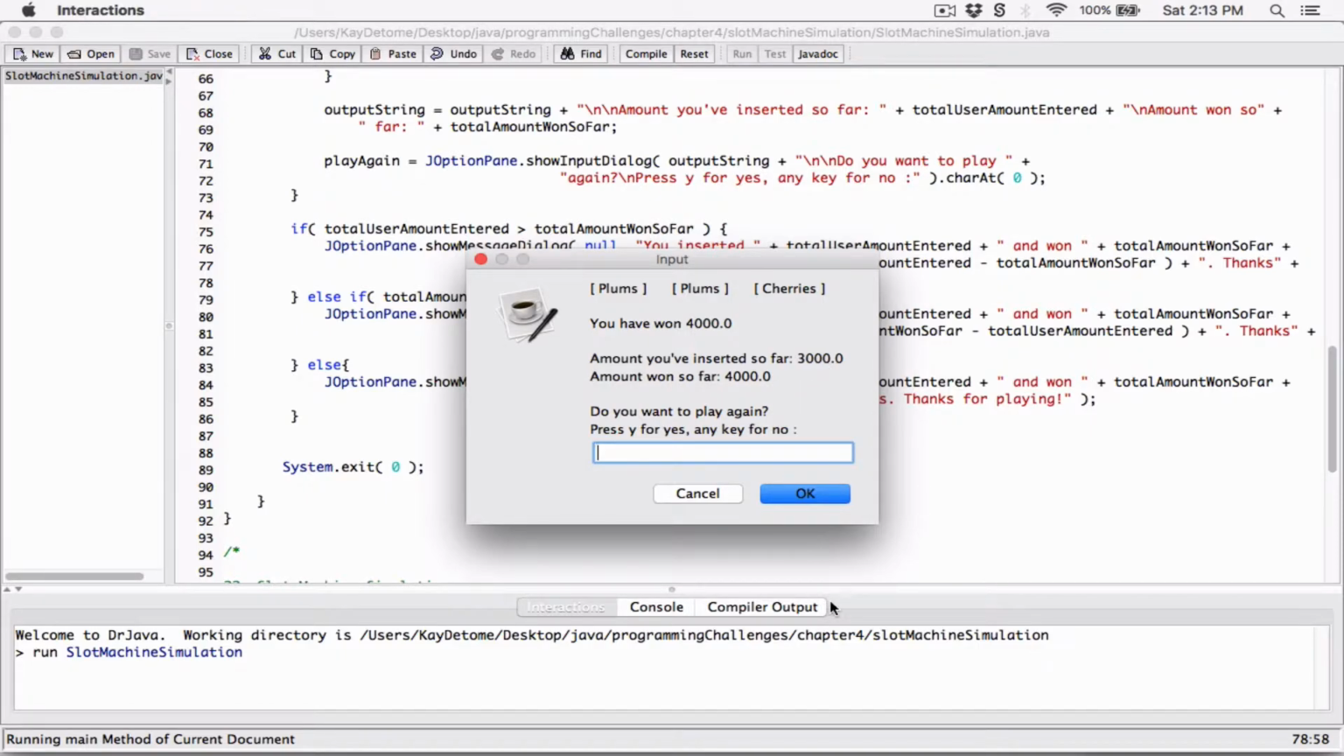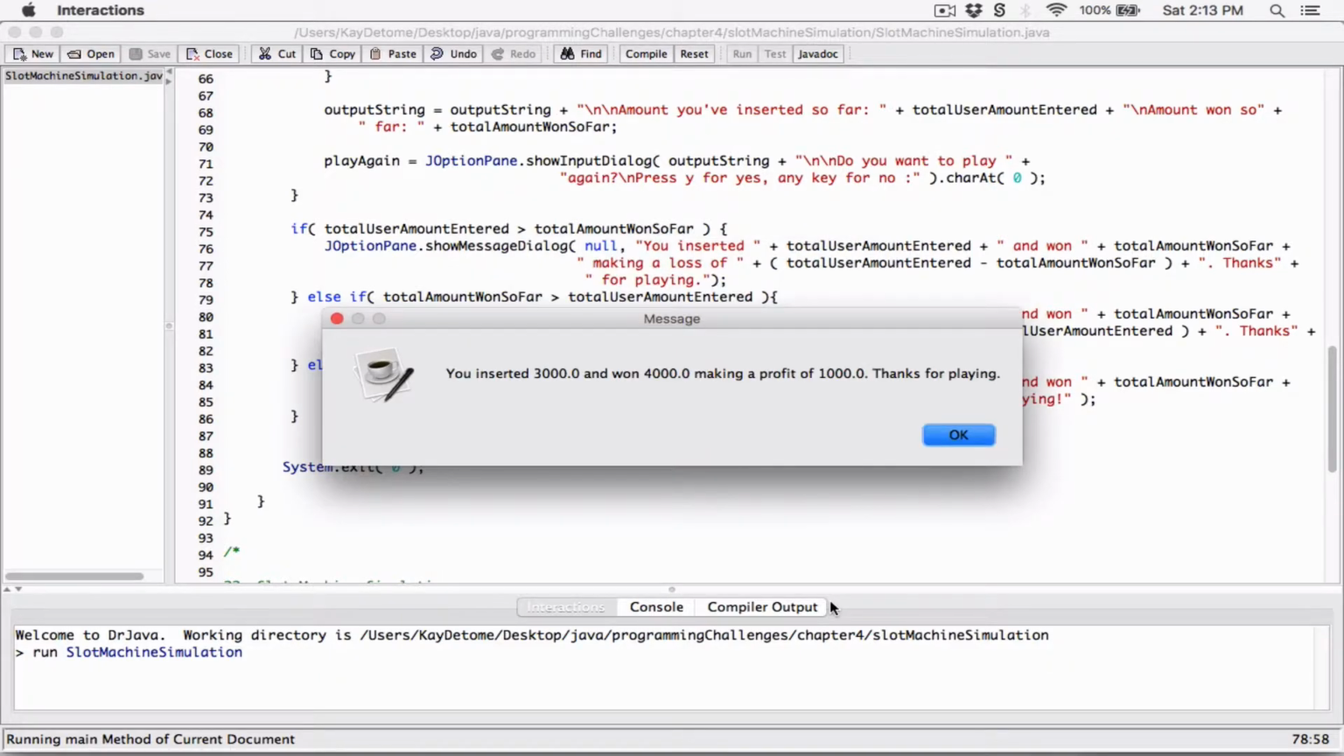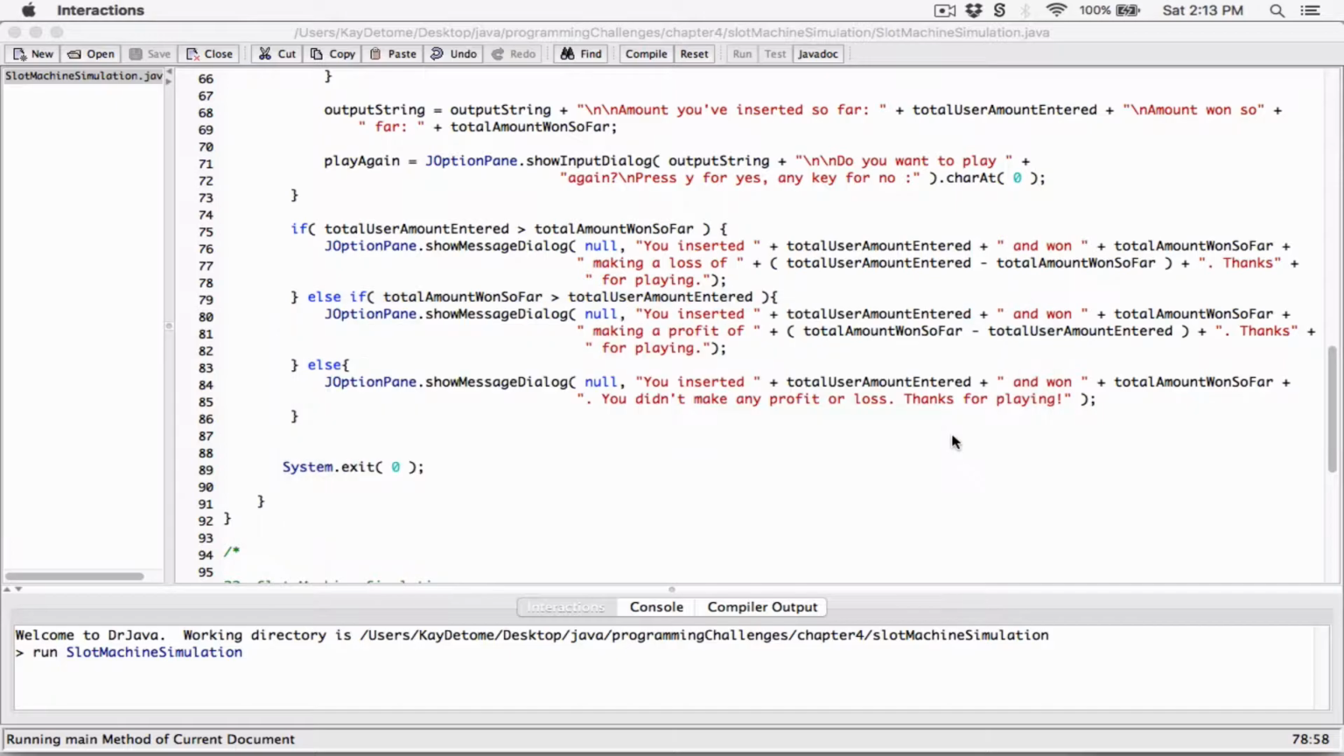So I'm going to hit an N and hit OK. And it says you inserted 3,000 and won 4,000, making a profit of 1,000. Thanks for playing. So it's working. So I'm going to hit OK. So now a couple of things.